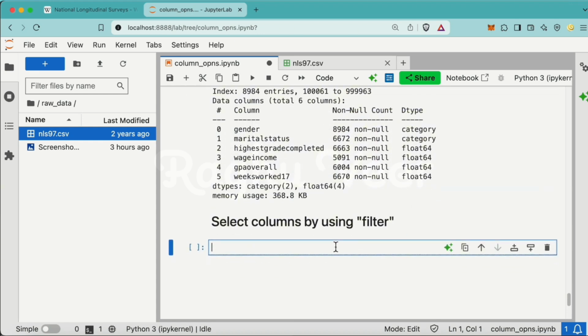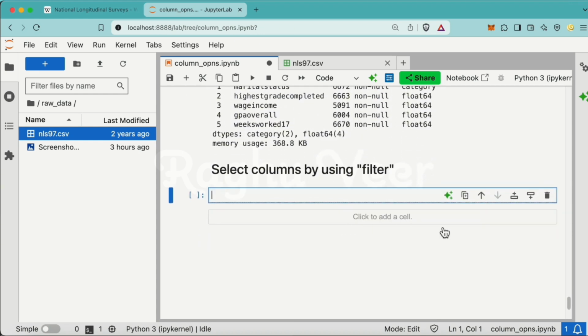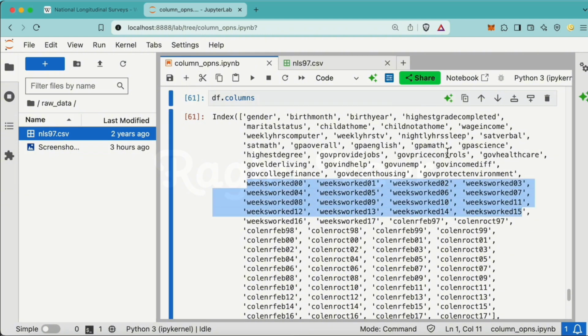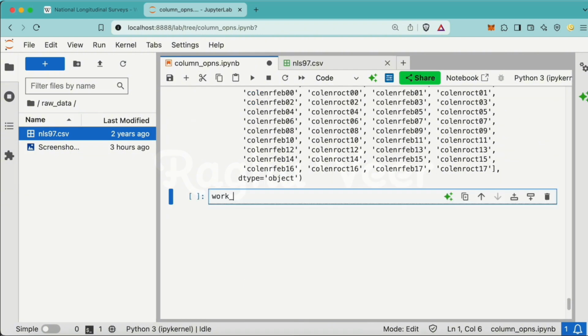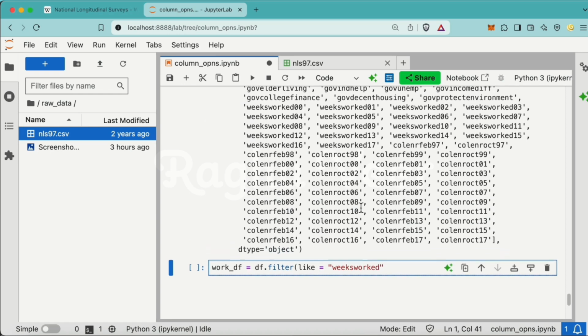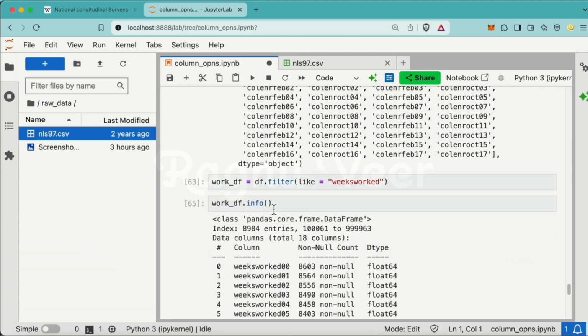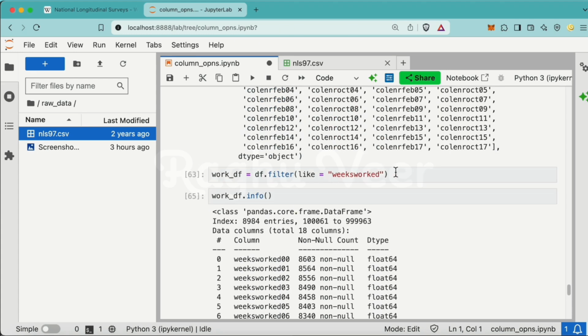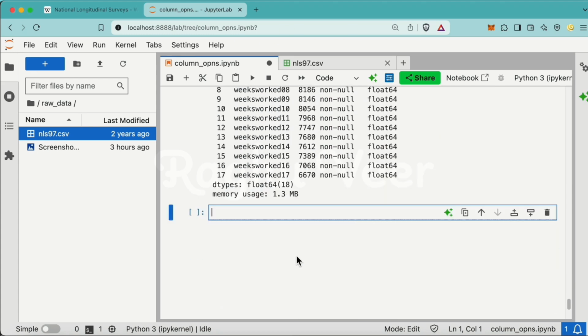We could also select columns by using a filter. So let's look at the columns once. These are all my columns. Now I want to pick all the columns which have weeks worked in the column name. The data frame work df is df.filter like equal to weeks worked. Now my work df data frame has only the columns which have weeks worked in the column name.